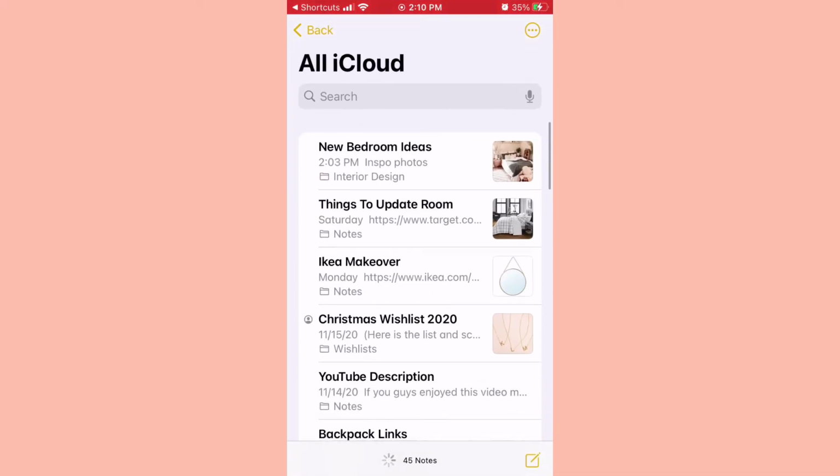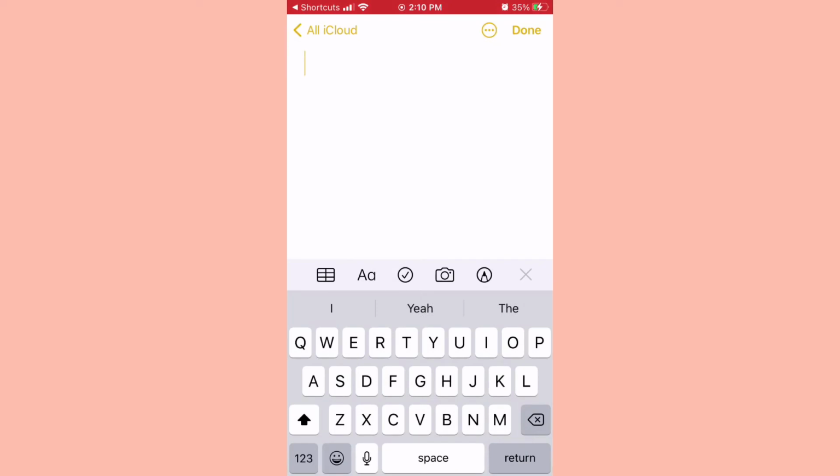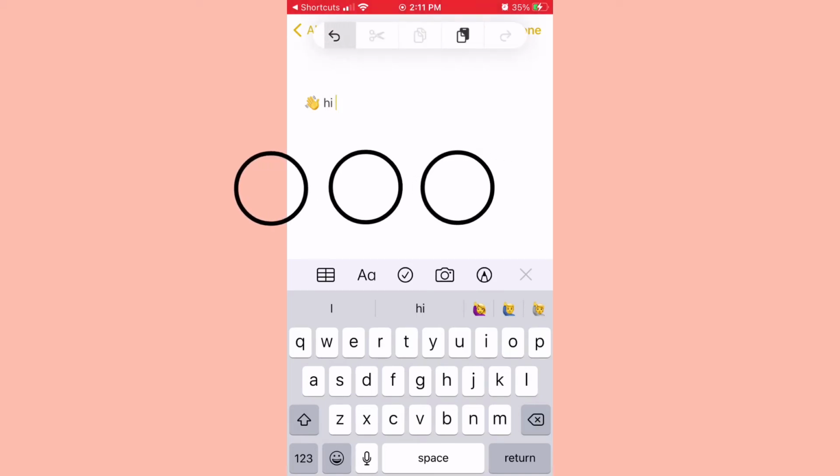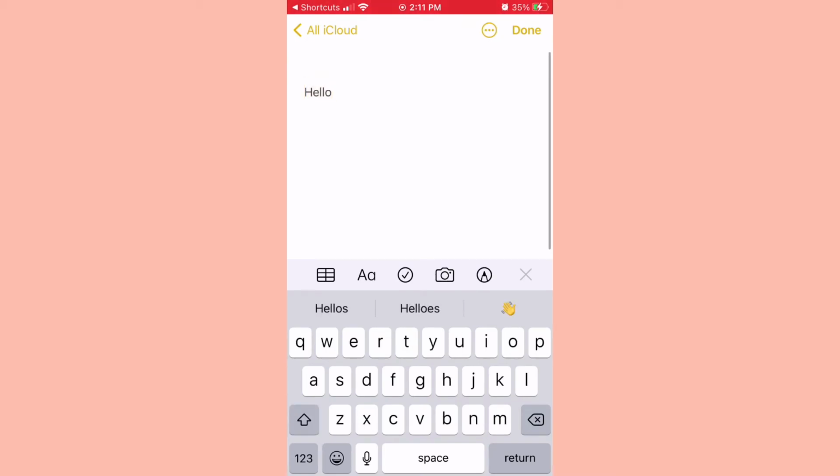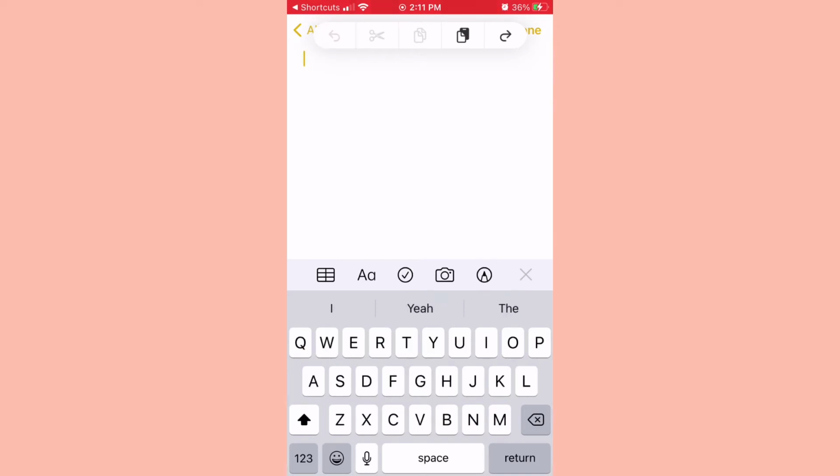We're going to go into our notes, simply just to show you this, because it involves typing. So I'm just going to type something like hello, do a little wave thing, hi. Okay, so that's what I did. Now I'm going to put my 3 fingers down. I know you can't see right now, but if you put your 3 fingers down and go to the left, it will undo your edit, which is really cool. So if you're typing something and you think, I don't like that, just put 3 of your fingers down and swipe to the left, and then it will undo it.